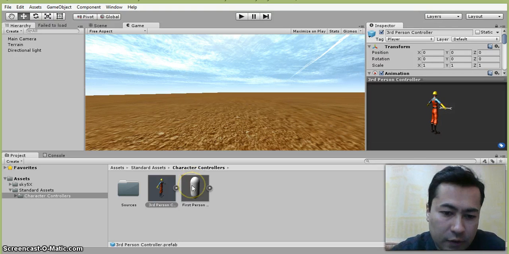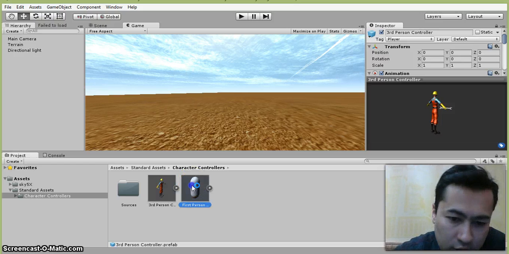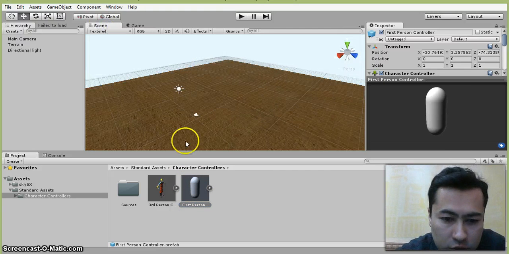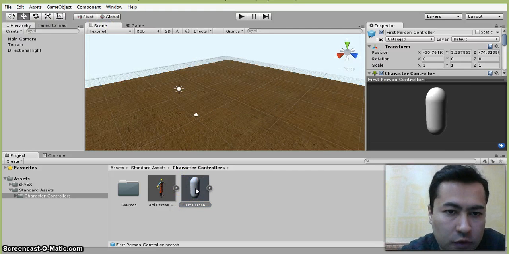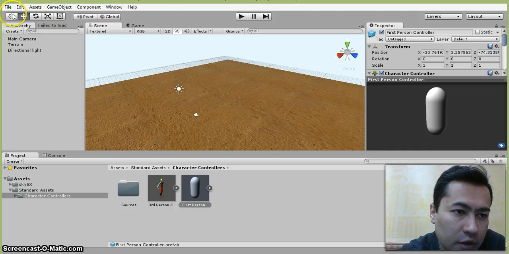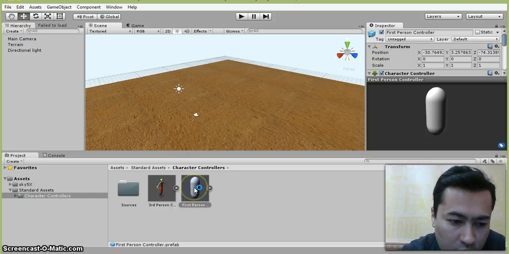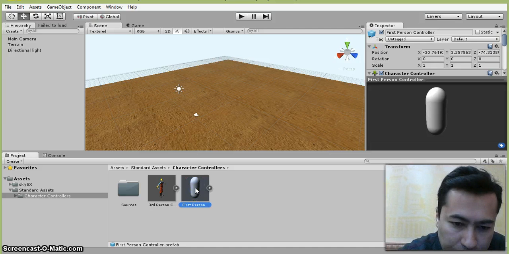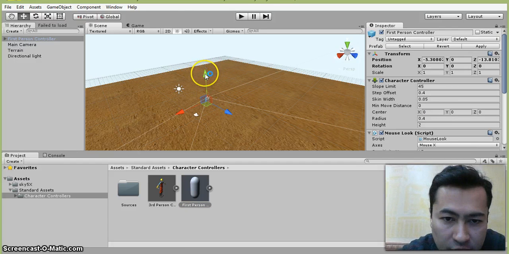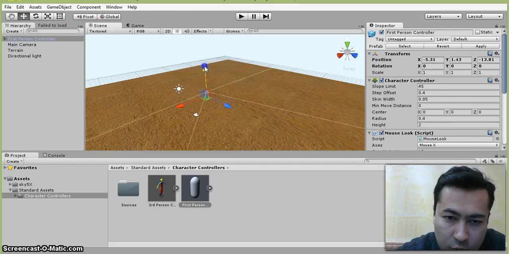So now we start with the first person character. Let's head to the scene. We select first person, we select this capsule, and we are going to drag it into the scene. Here we can click on light, so we see the terrain a little bit better. And now we are going to drag the first person controller prefab to the scene. Good. We can move it with the arrows.